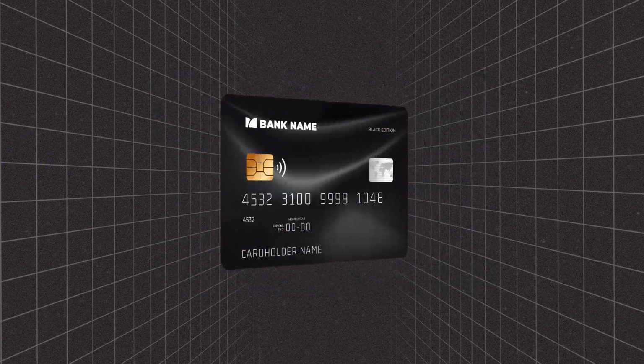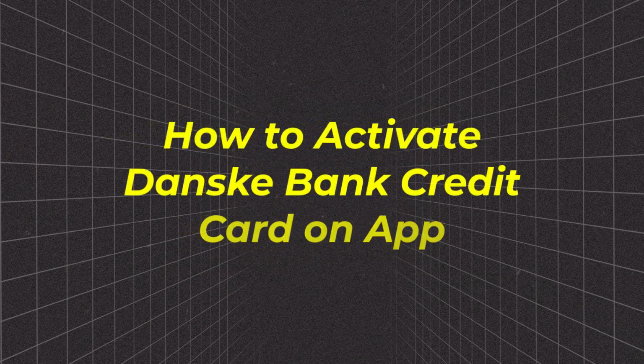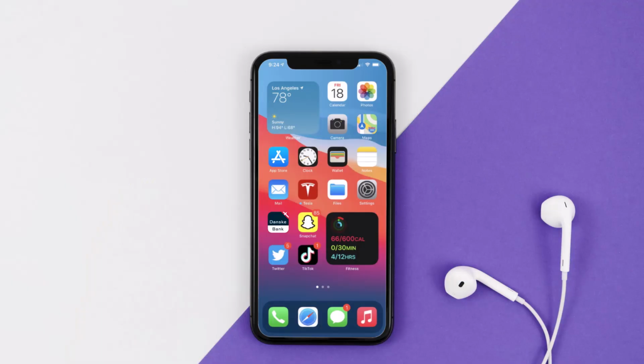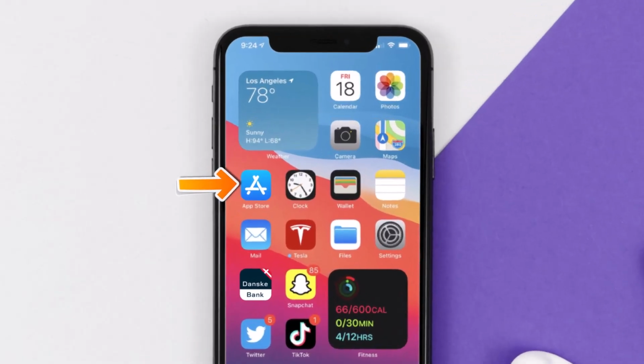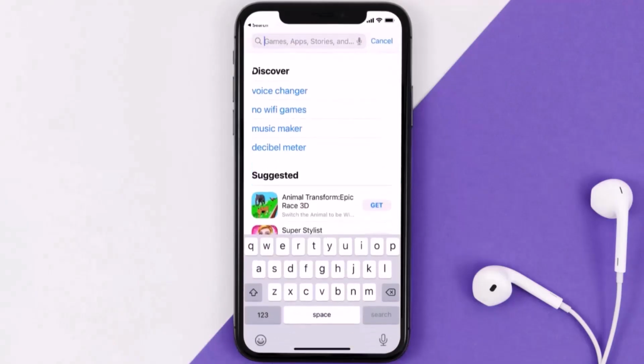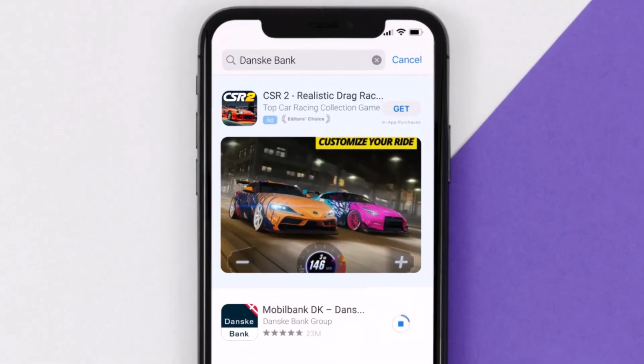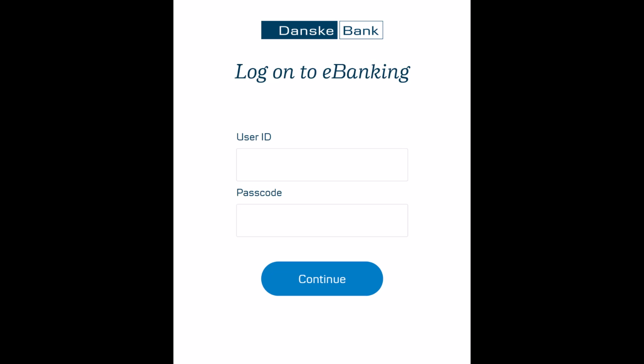In this video, I'm going to show you how to activate Danske Bank credit card. First things first, you'll need to have its official mobile app installed on your phone. If you haven't downloaded it yet, just head to your App Store or Google Play Store and install the official app. Once the app is installed, open it up and log into your account using its login credentials.